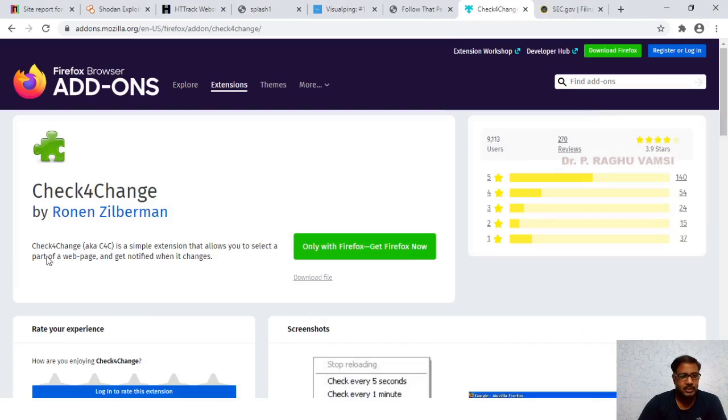Check for Change is a simple extension that allows you to select a part of a web page to get notified when it changes. This is available only for Firefox. You may attach it to the Firefox browser, and you can set which website or which page you want to monitor.